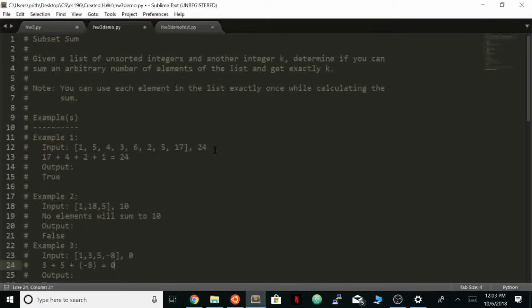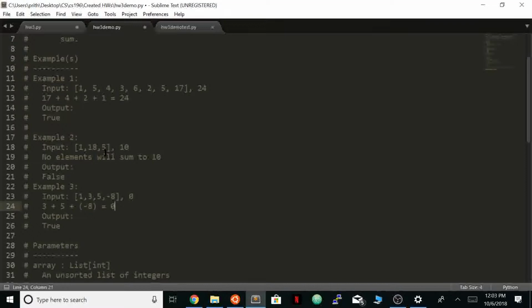So let's look at some examples here. We have this first list here, which consists of only positive numbers, and we can clearly see that it is possible to construct the number 24 from this list. We have the second list here, once again just 3 simple numbers, and none of these numbers are going to give you 10. And then we have a third example here, where we have a negative number. So if we sum 2 of the positive numbers and then the negative number, we get the solution again.